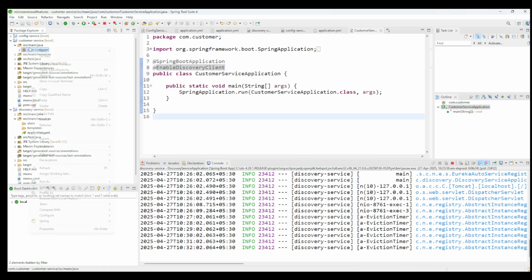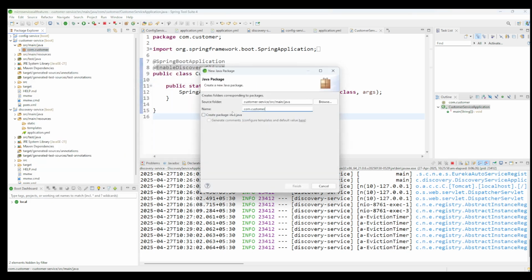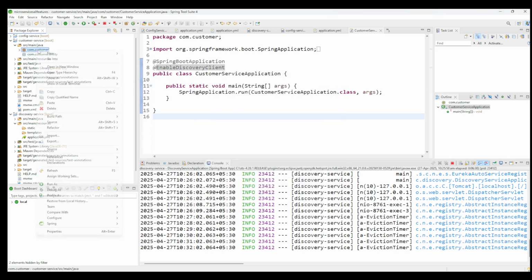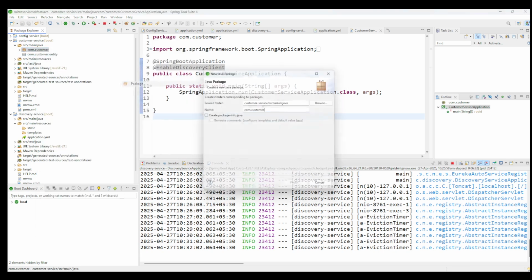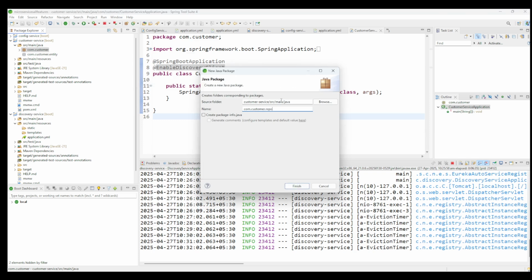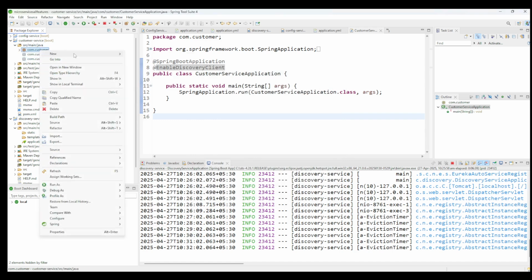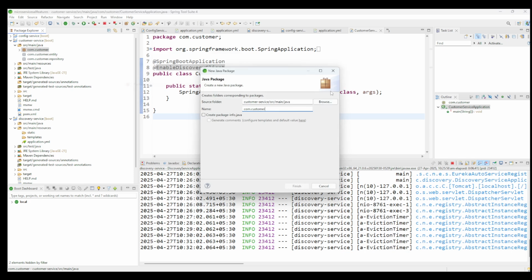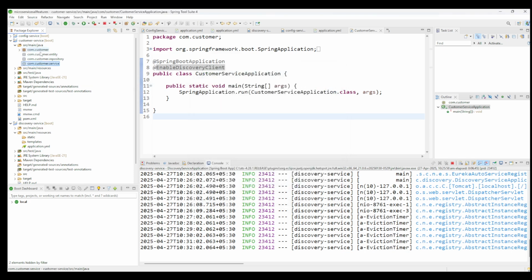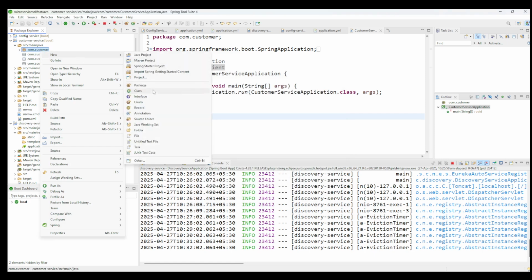Now let us create the packages. What all packages we are going to create? First we are going to create entity. Next we are going to create a repository. Next service. And finally we can create one controller package.